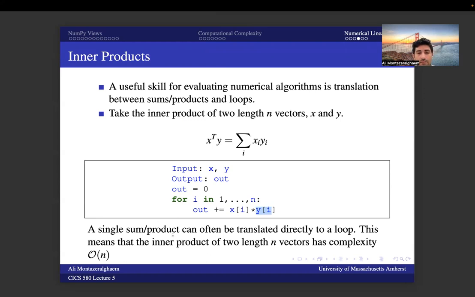So a single sum or product can often be translated directly to a loop. This means that the inner product of two length-n vectors has a complexity of big O of n. Because we have just one for loop, this algorithm takes n steps, right? It cannot take more than n steps.